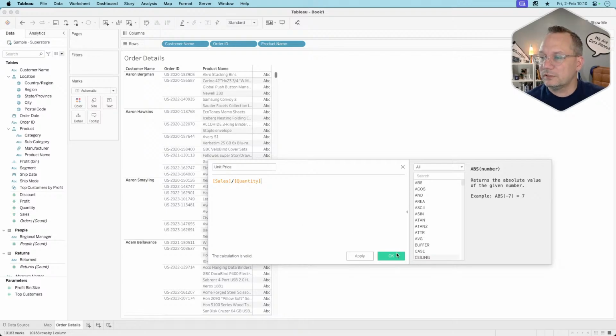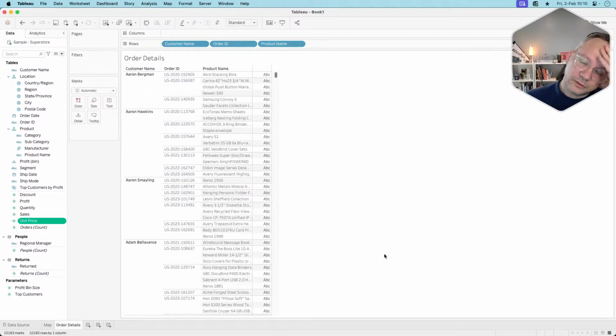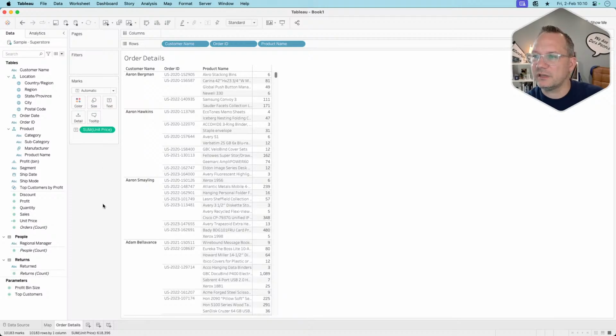I think that's right. That sounds right to me. I don't know. What I'm thinking about is if I need to aggregate this at all. Does this need to be aggregated, or is it a row level calculation? I don't know. We'll see. All right. So we'll drag unit price to there.